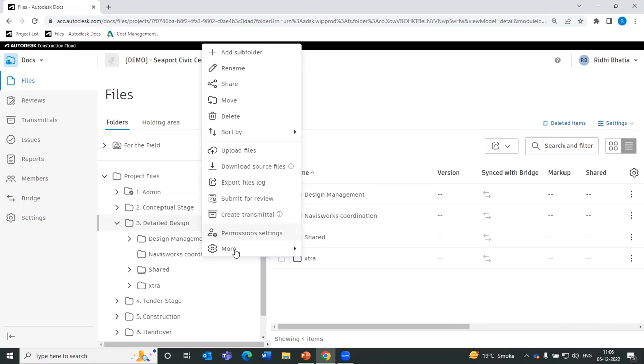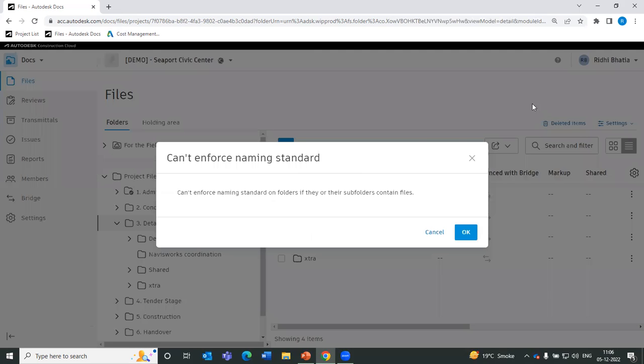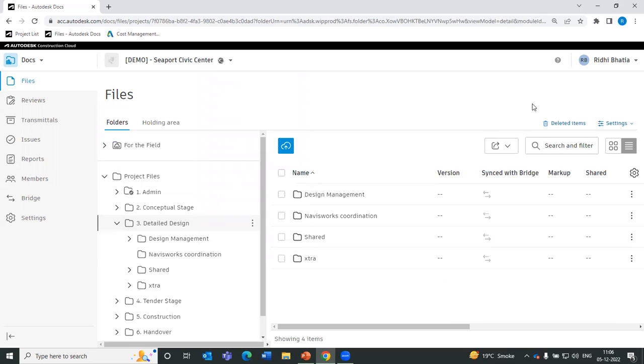Okay. So this is the option, enforce naming standard to this folder. Okay, so once I do it, anyone who wishes to upload files to this folder needs to follow the file naming convention, and then only will they be able to upload files. Okay, so this was all about the ISO 19650 workflow for setting up the file naming convention.